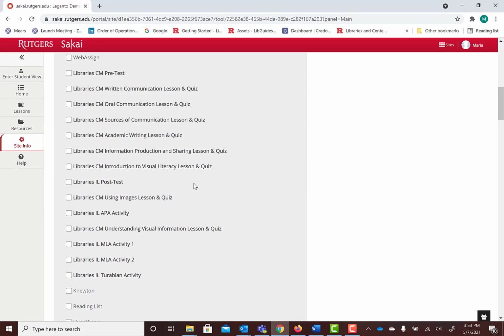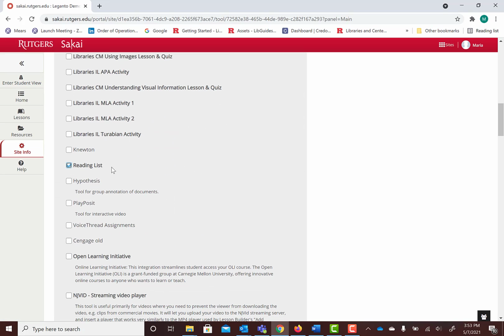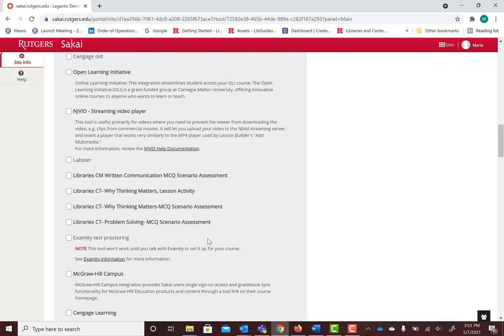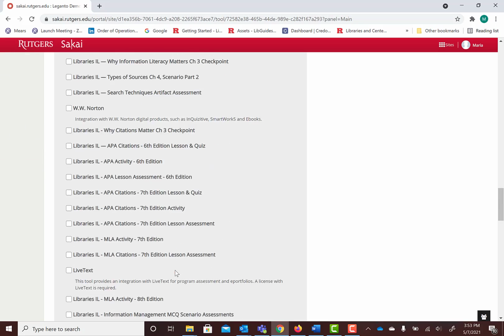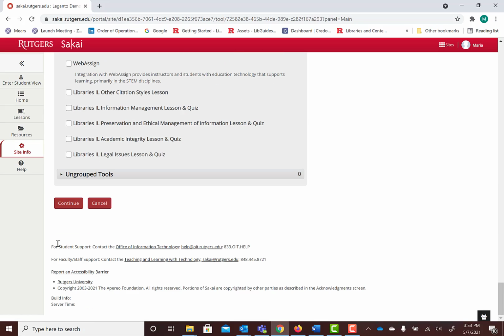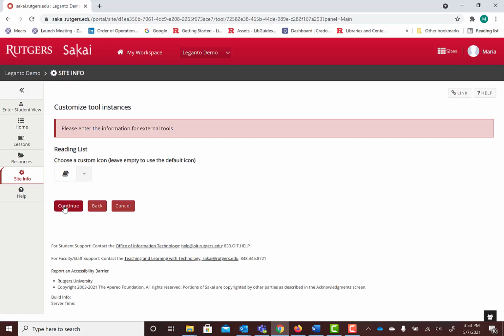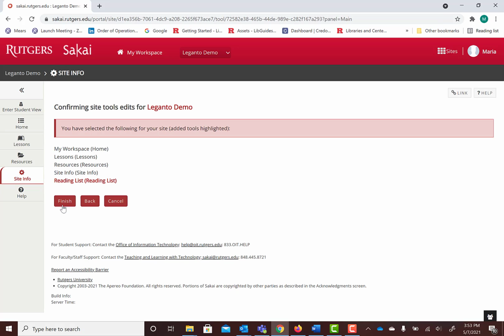Scroll down to Reading List and check the box. Scroll down to the bottom of the page and click Continue. Click Continue again and click Finish.